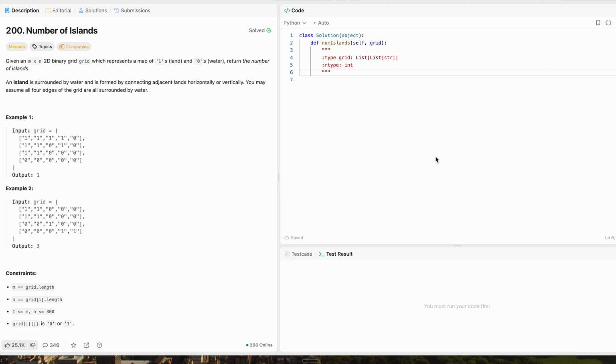Okay, let's do a LeetCode problem. Number of Islands. Given an m by n binary grid, which represents a map of ones and zeros, return the number of islands. An island is surrounded by water and formed by connecting adjacent lands horizontally or vertically. And you may assume all four edges of the grid are surrounded by water.